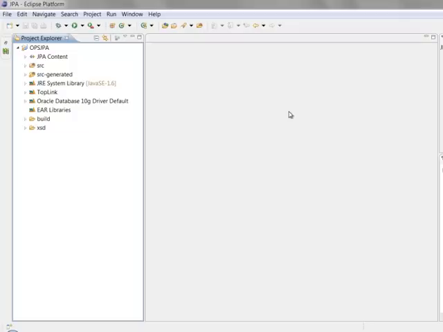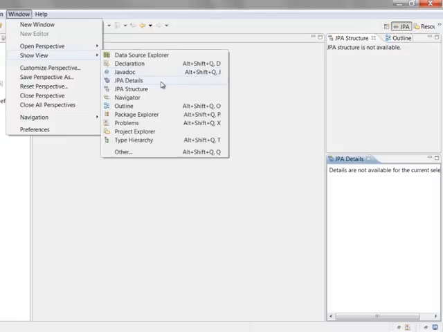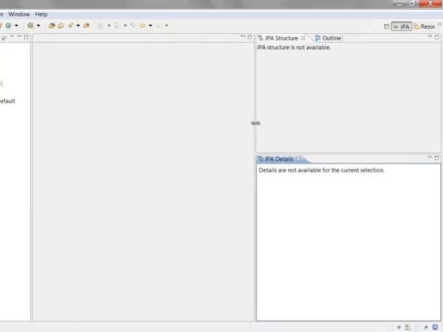To get started, first let's ensure that the JPA Structure and JPA Details panels are available. In order to bring them up, what you simply do is click on the Window menu, Show View, and select JPA Details and JPA Structure. These two panels provide the necessary tooling to create the orm.xml file without having to edit the file itself.